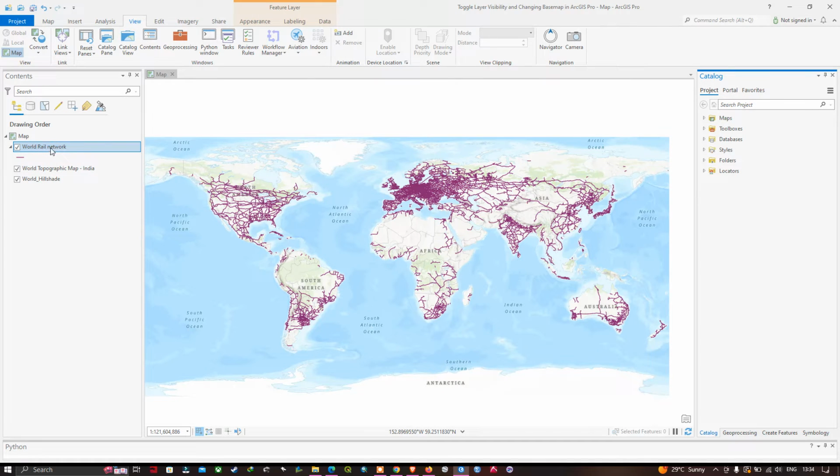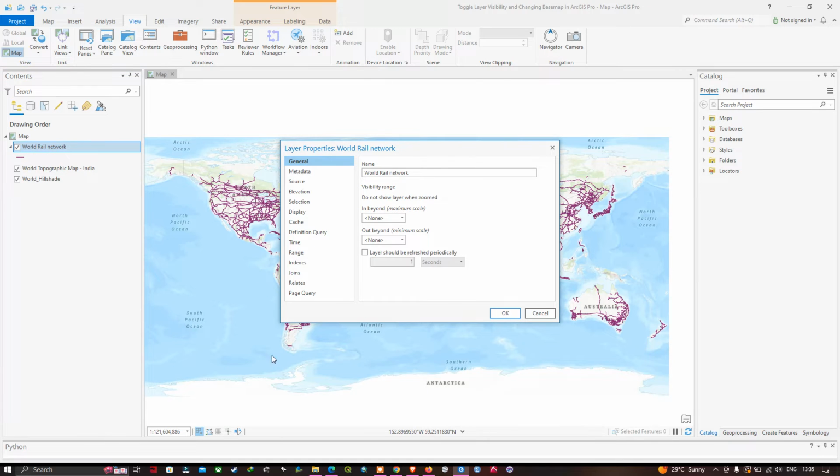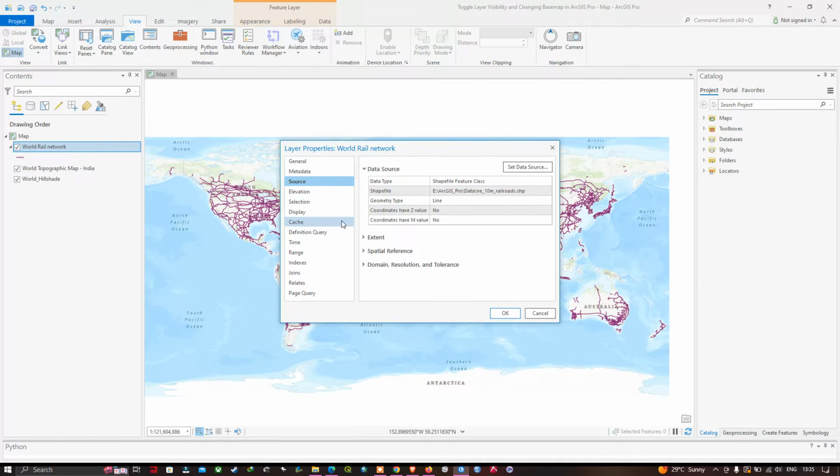Now I will open the layer properties of this layer again. This time I'm going to move to the source tab. So click this option called properties, and now let me select source. Here you can see in the data source section the data type. It is the railroad, that is our world rail network. It is a shapefile, and this particular shapefile is stored in this location. The name of this file is NE 10-meter railroad shapefile. Now let me close this.